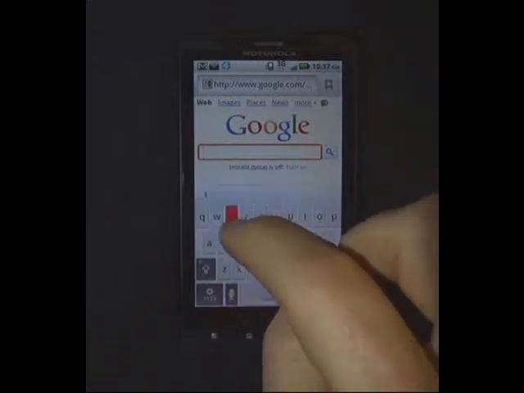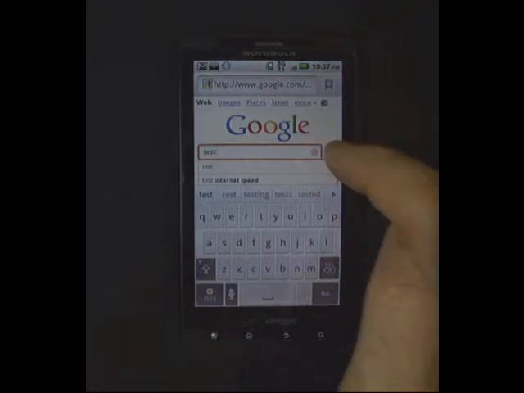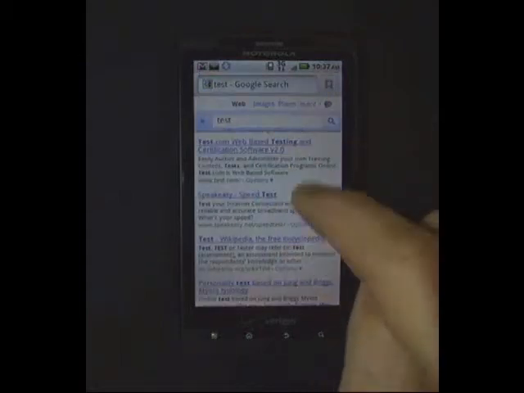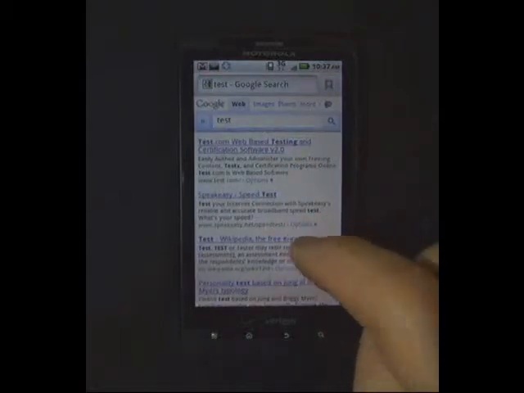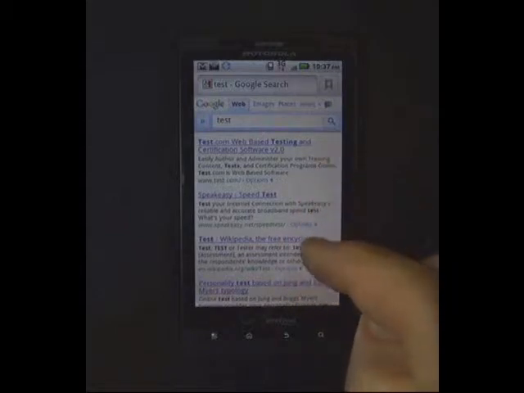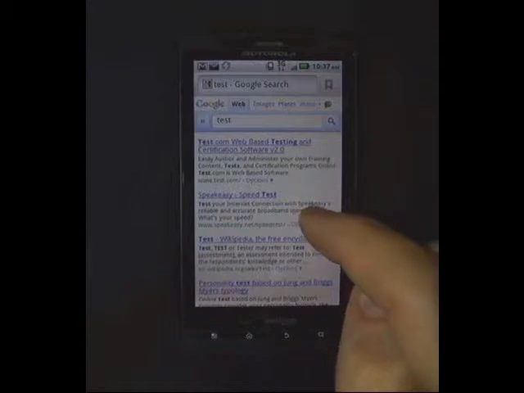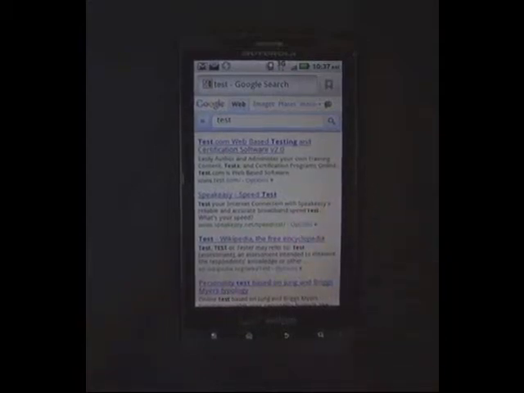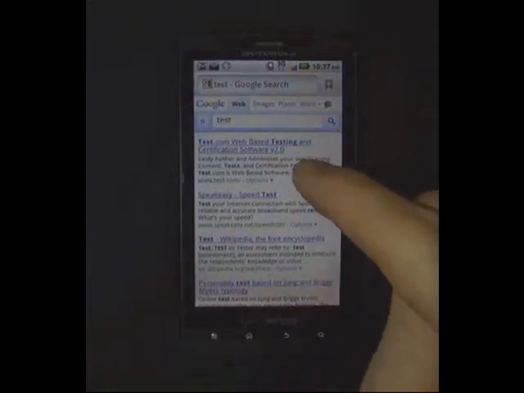So say for example we went test, search. It'll not only pre-display it there, but it'll also cache previously searched items for you, so that way it's easy to go back and look. This brings up a list of search results.